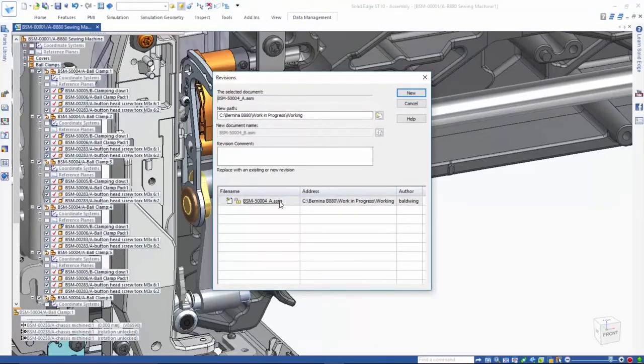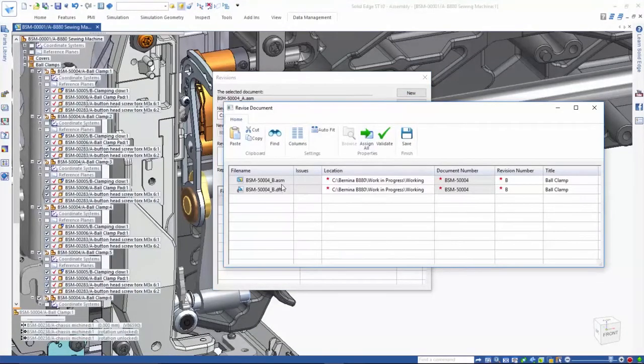The revision command provides exact control over selecting and revising parts, assemblies, and drawings. Here, we use the New option to create a new revision of the subassembly. Note that the associated draft file is also changed to the next revision level.